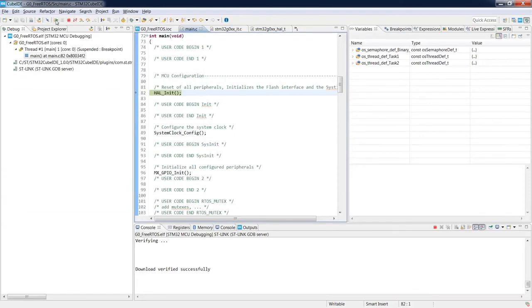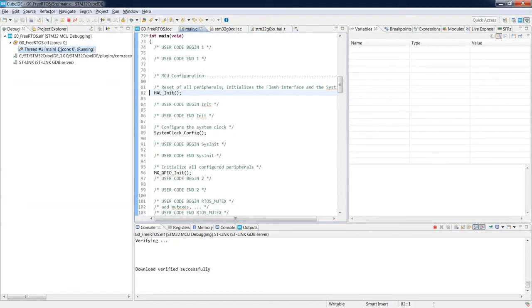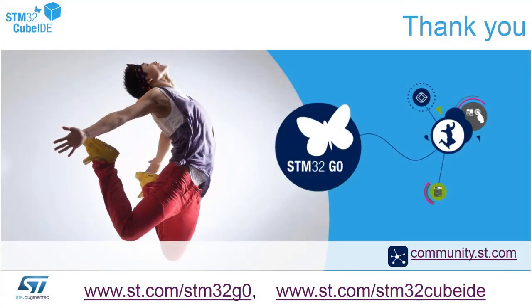We go to the debug mode, I start the application. I can see my LED turn on for a while and then turn off because task 2 is the only one active. Task 1, which is turning on the LED, is not active, waiting for the semaphore, which can be given by the interrupt triggered by the blue button. I press the blue button and for a while the green LED is turned on and then turned off because task 2 is taken into account. So that's it for this exercise. Thank you for watching this video.